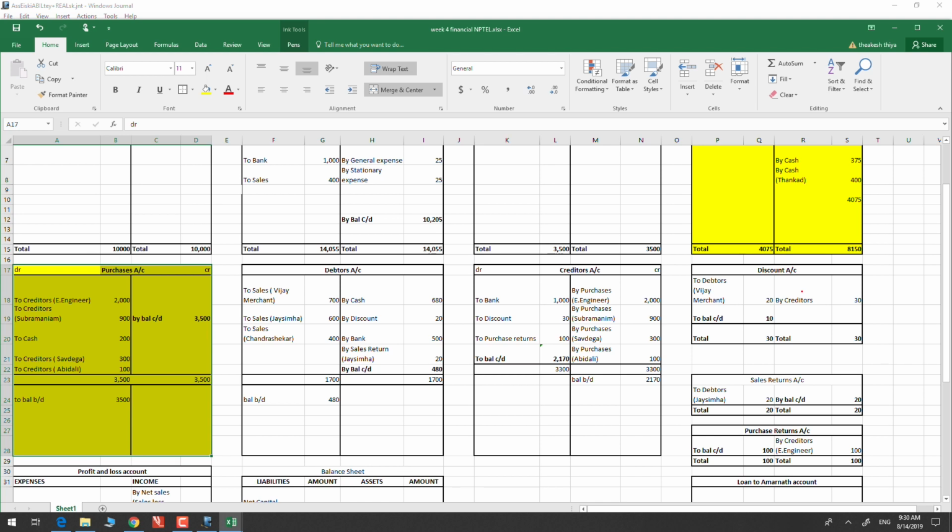Now, debtors, will it find a place in the P&L? No. Creditors, will it find a place in the P&L? No, they will find a place only in the balance sheet. Now, let us look at discount. What is discount? Discount is basically an income or an expenditure. In this particular case, is it an income or an expenditure? If it is an income, it will find a place in the P&L. If it is expenditure, it will find a place in the P&L.